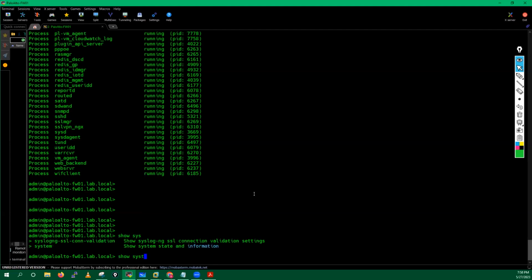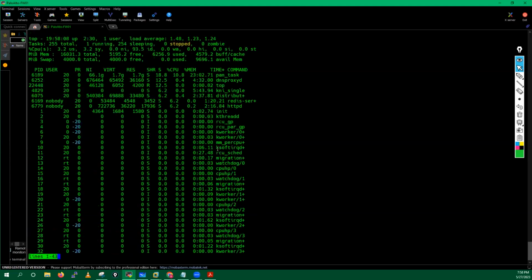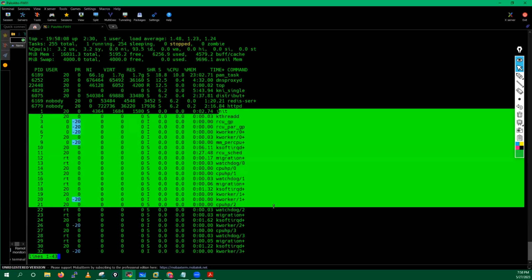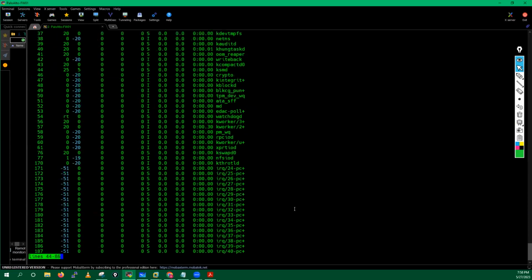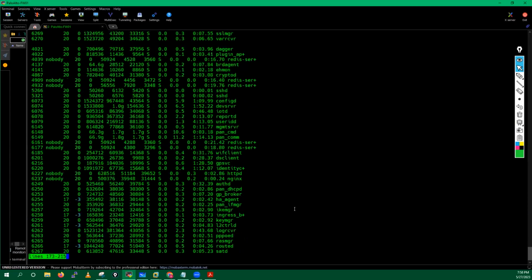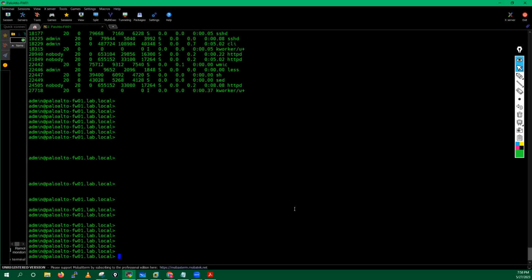You can also try this command, system resources. You will get all these processes which are running, like batch dog. These are Linux processes only, because the kernel of your Palo Alto operating system is based on Linux. Okay, the kernel of your Palo Alto operating system is based on the Linux environment, just remember.